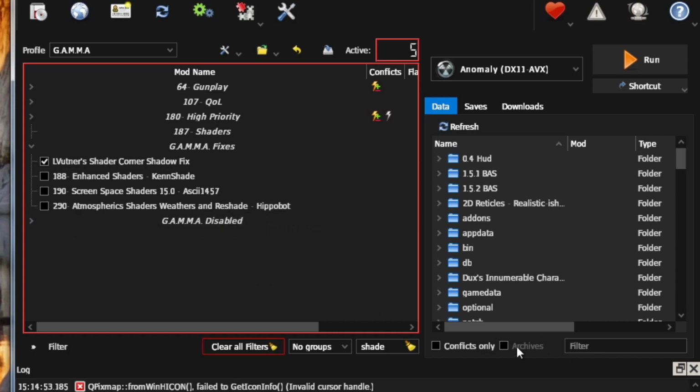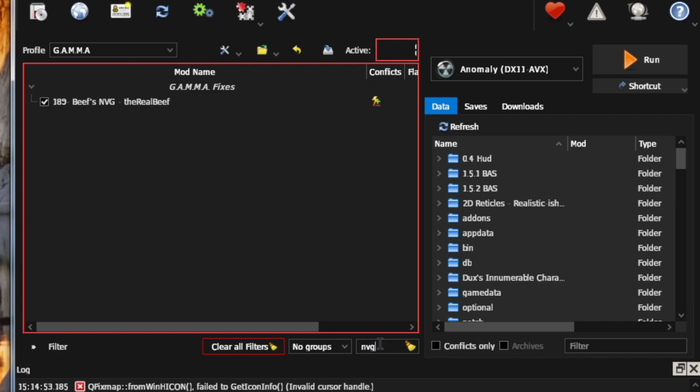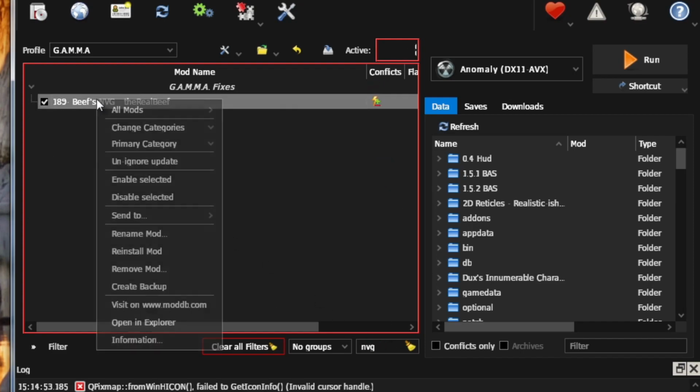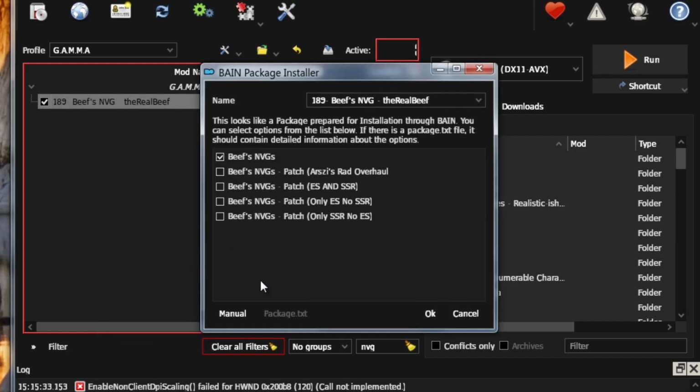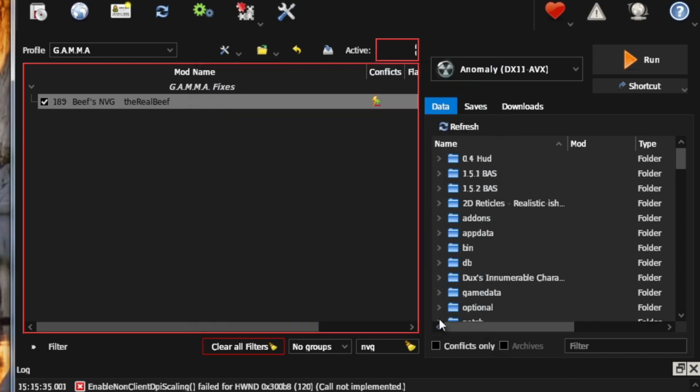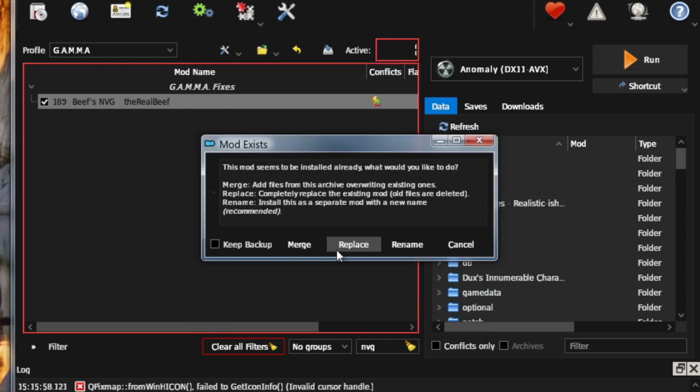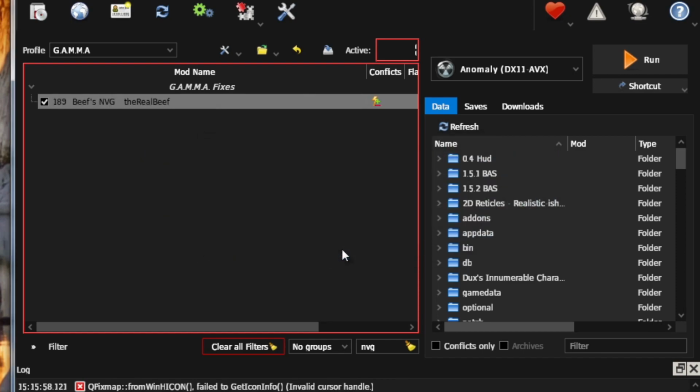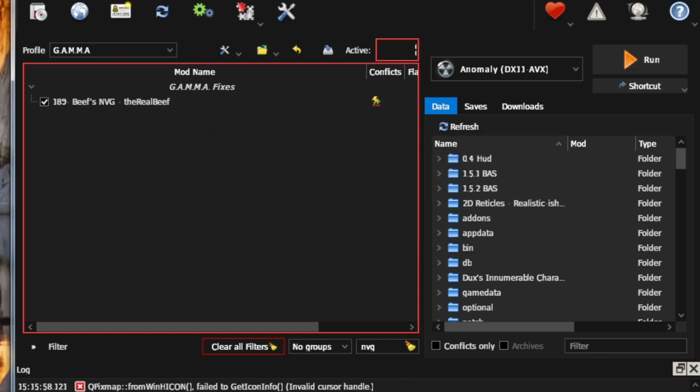And then after that, you're going to look up Beefs NVG. You're going to right click it, and then you're going to click reinstall mod, and then have only Beefs NVG selected. If you have the only ES patch, unselect that one. Just make sure Beefs NVG is the only one selected, and then click OK. And then after that, click replace, and then your game should be ready to play.